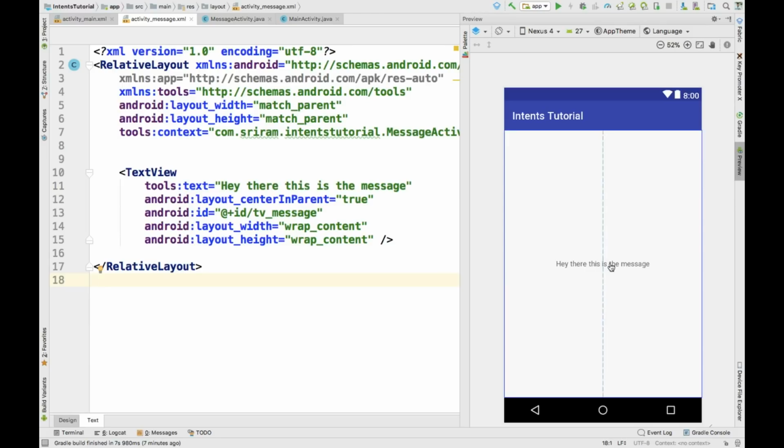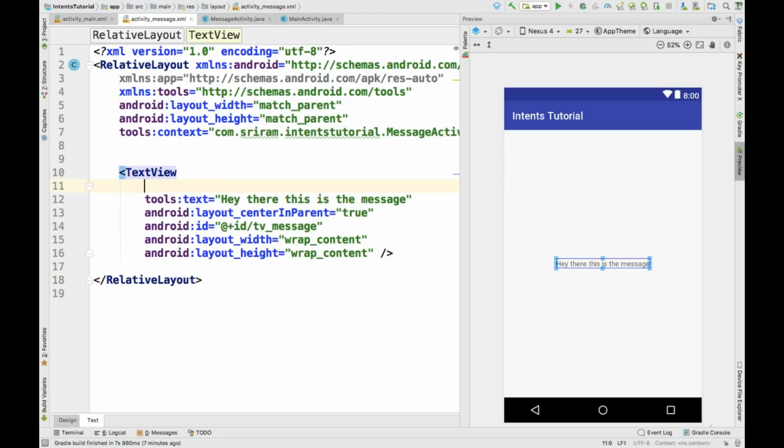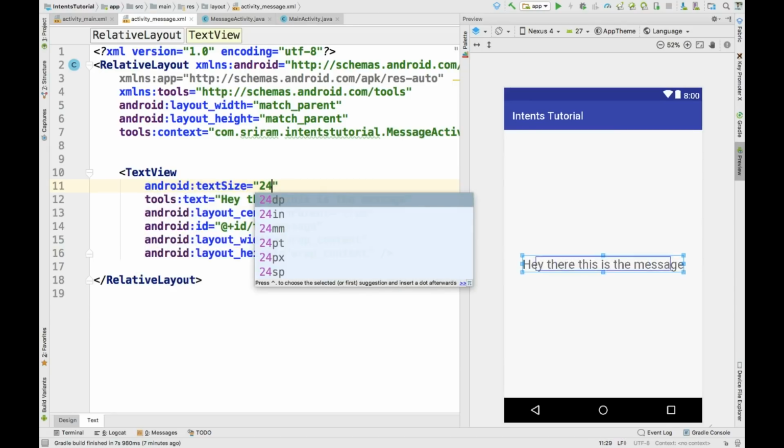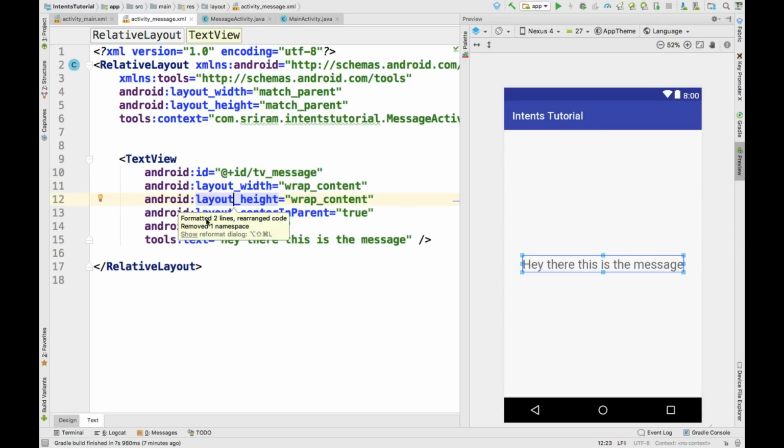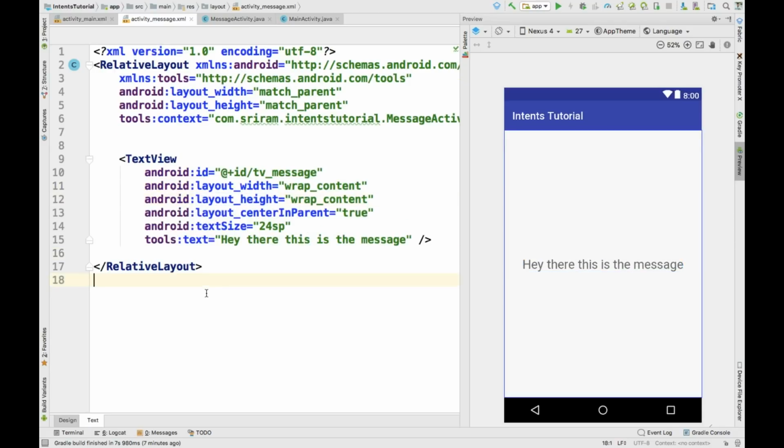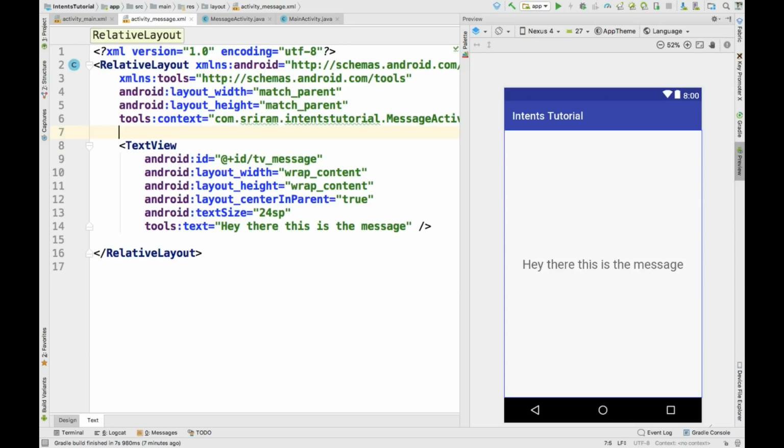All right, so you can see this. The size is too small, I think, so I'll give a text size of maybe 24 sp. That's fine. I clicked command option and L on the Mac. It basically changes the alignment and makes it look good. It's not a big thing.